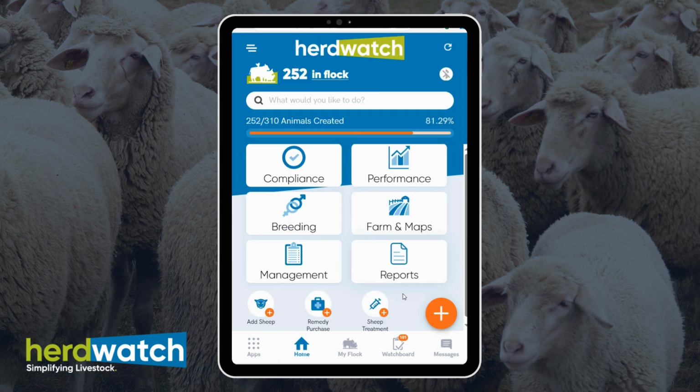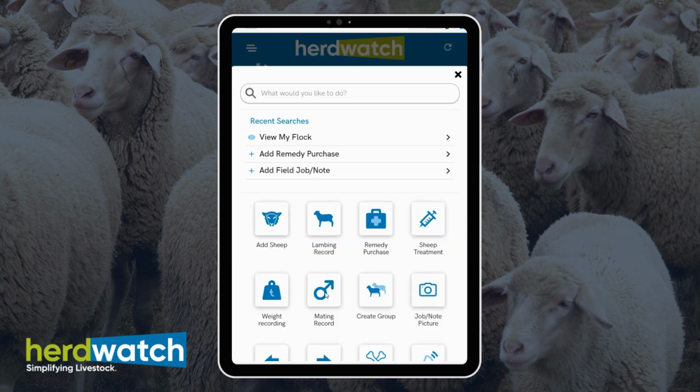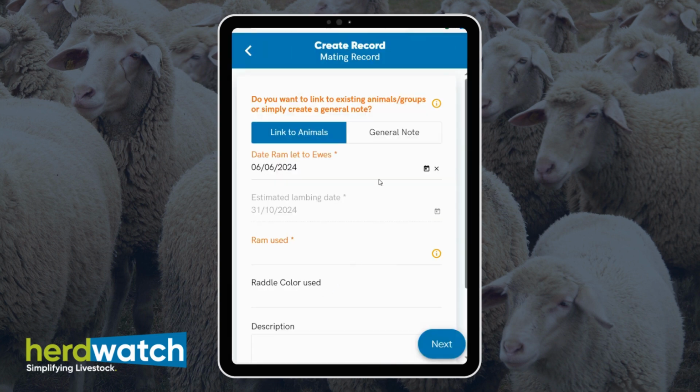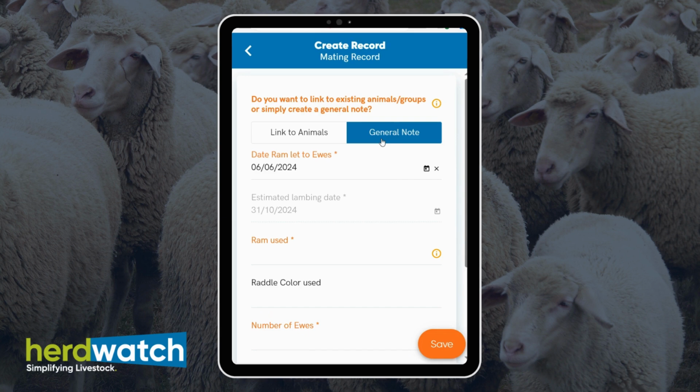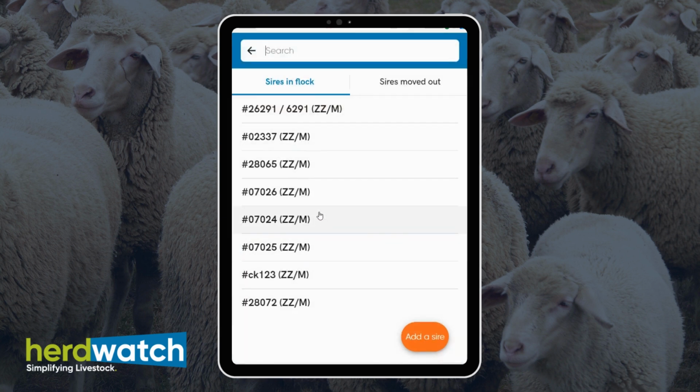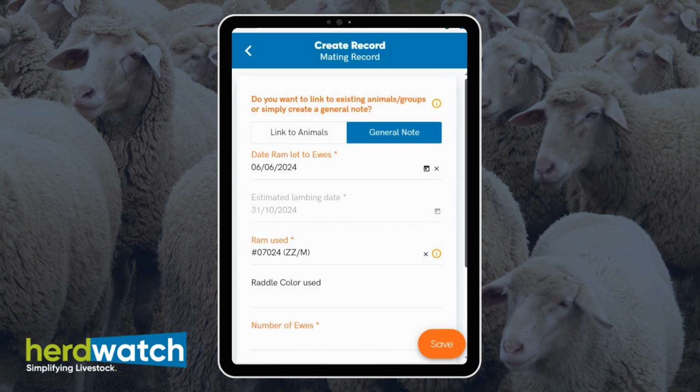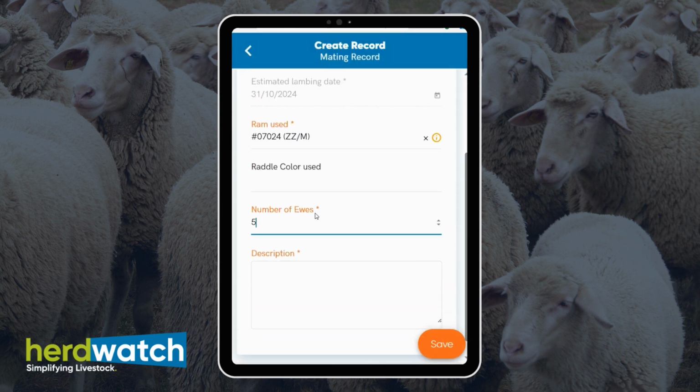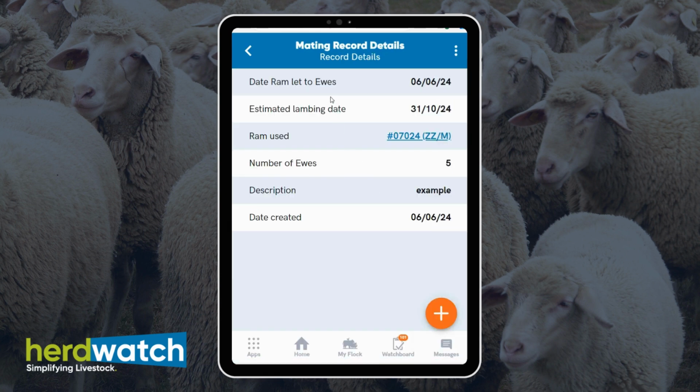If you want to create a general job or note, you can click on the orange plus button, click on the mating record, and click on the general note section here. This time we need to enter the date, the ram used, and the number of ewes, and a description. And click on Save. Here again you will see all of the details for this mating record, and again you can click on the 3 dots to edit.